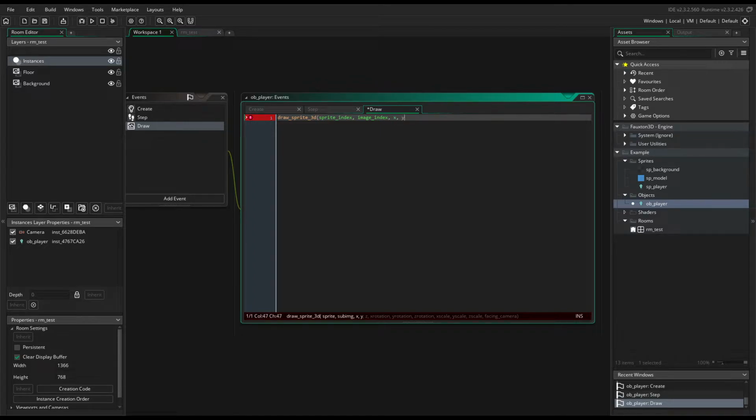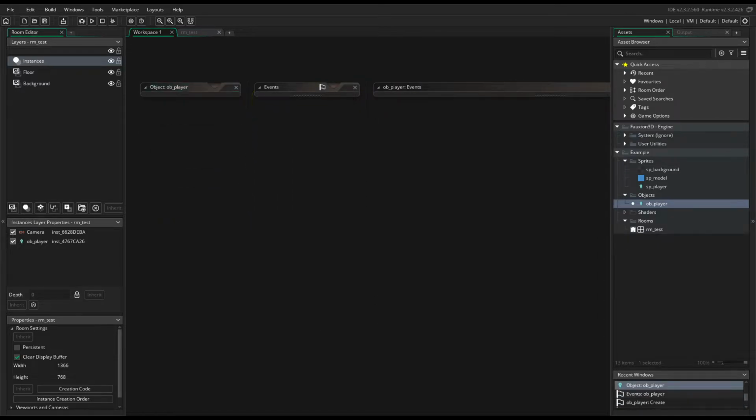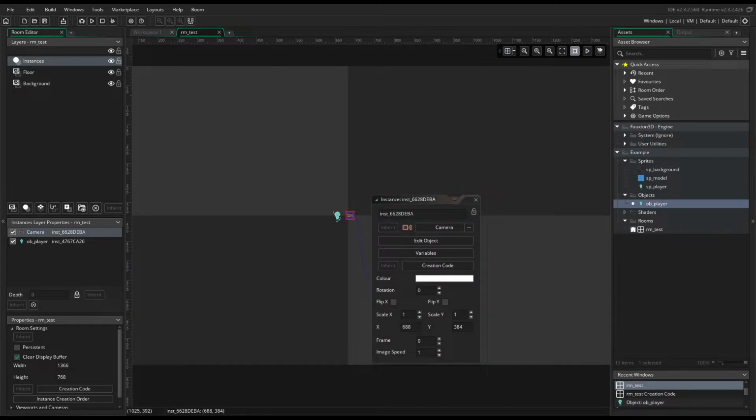So say X, Y, 0 is our Z, 0 0 0 1 1 1, and we'll set facing camera to true. Super simple and easy. All right, so we got that. Now we just need to go into our camera, double click the camera here. I'm going to turn that off.